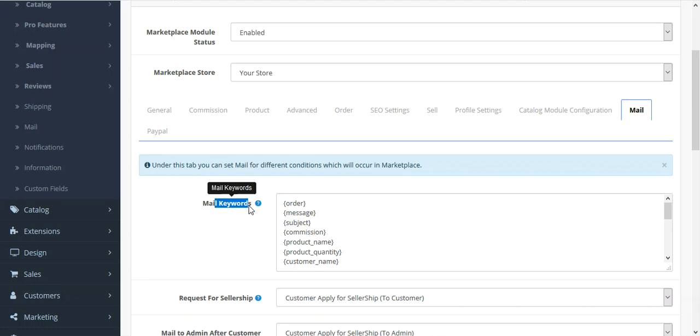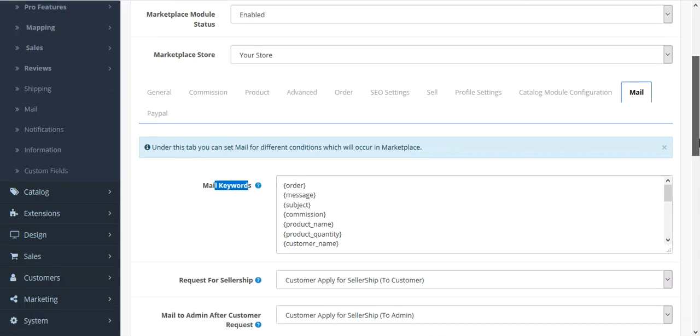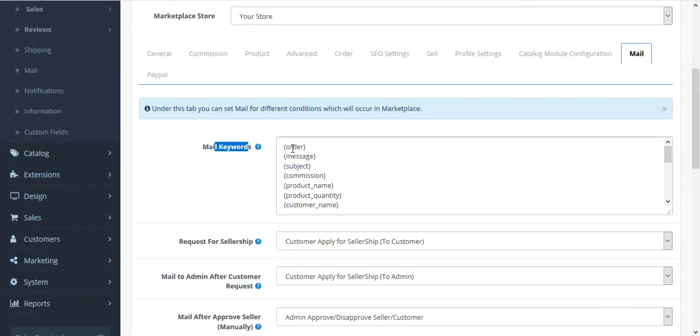So we have the mail keywords here that can be used within the emails themselves. For example, we have the order, then the order number would be visible within the mail. We have a message, you can set up a message, you can set up the subject, the commission, you can automatically get the product name, the product's quantity, the customer's name.